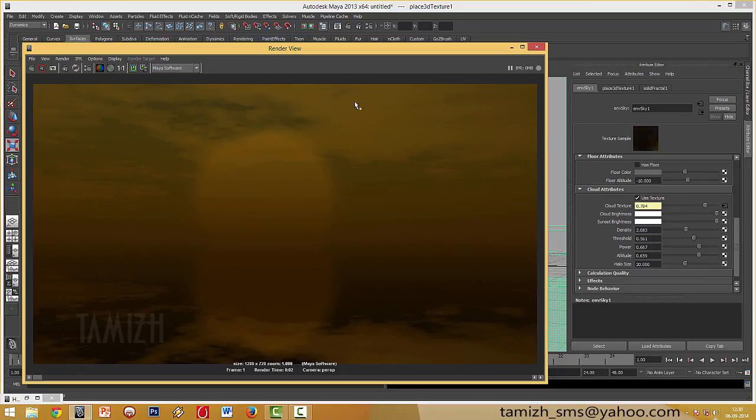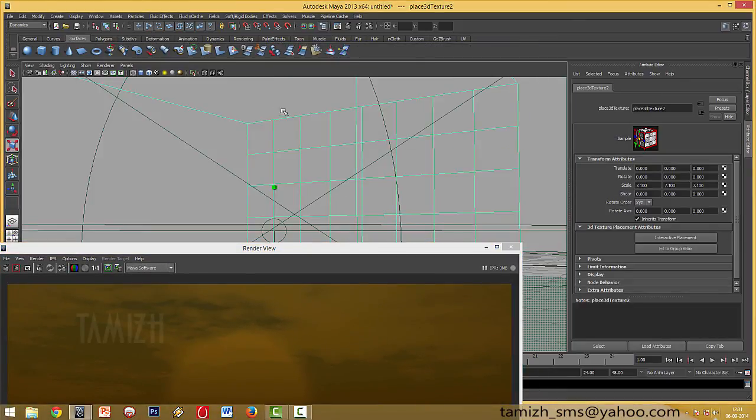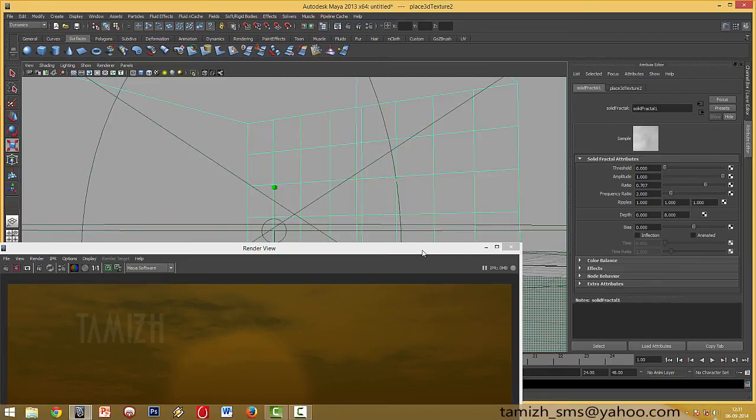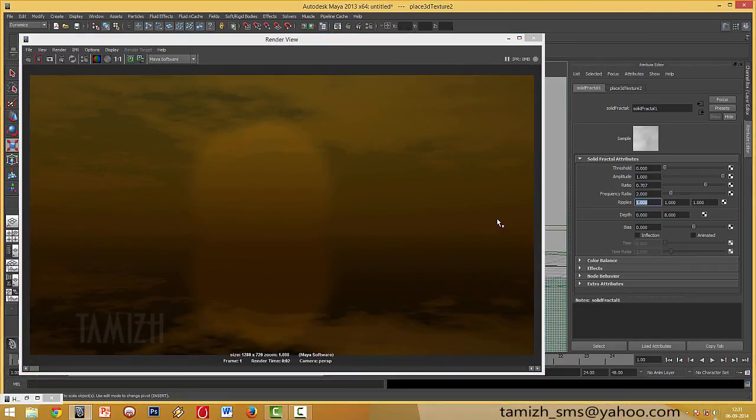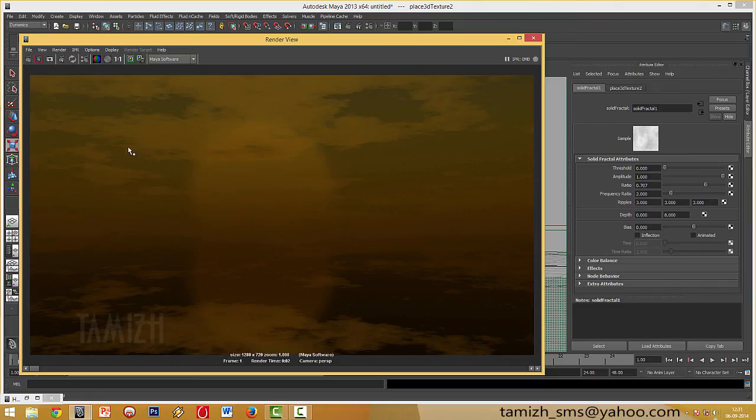Okay, if you want to make small clouds like this, you have to adjust in solid fractal. So you can select the place 3D, just click output connection, and you get the solid fractal. There is an option called ripples. I will make it 3 this time, and render, and you can see that it gets more small clouds. It looks more realistic.